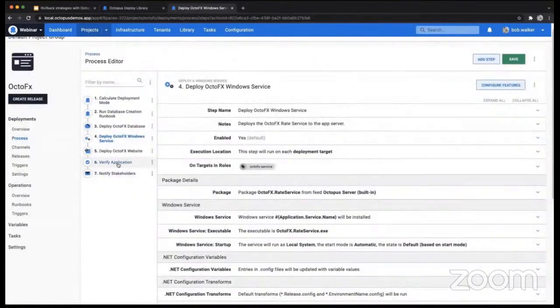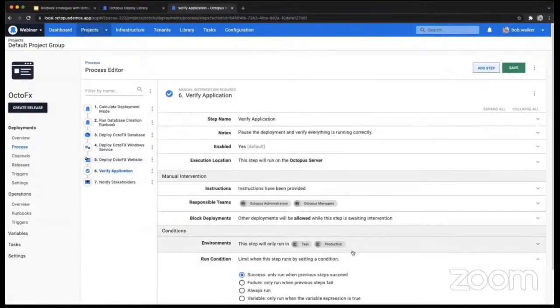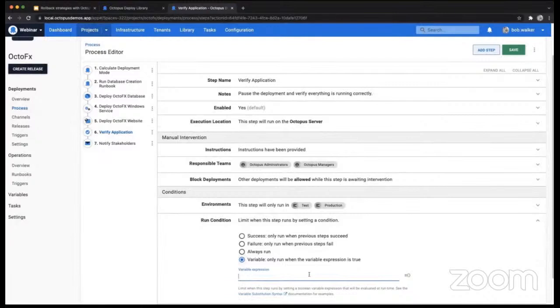We'll probably want to do the same thing on our verify application as well. We don't want to run this if it's a redeploy. It doesn't make a lot of sense if we're redeploying something that's already in production. It's already been approved. We don't need to constantly reapprove it or anything like that.